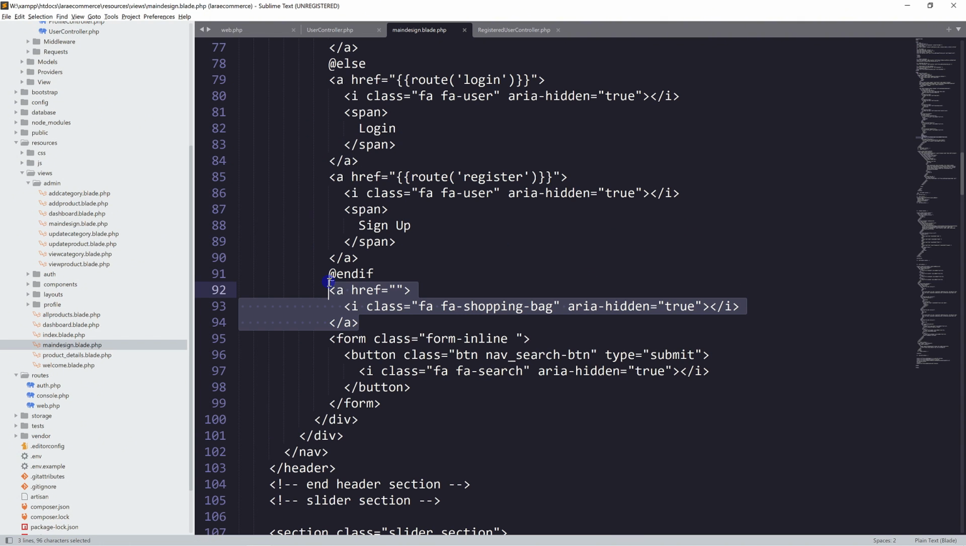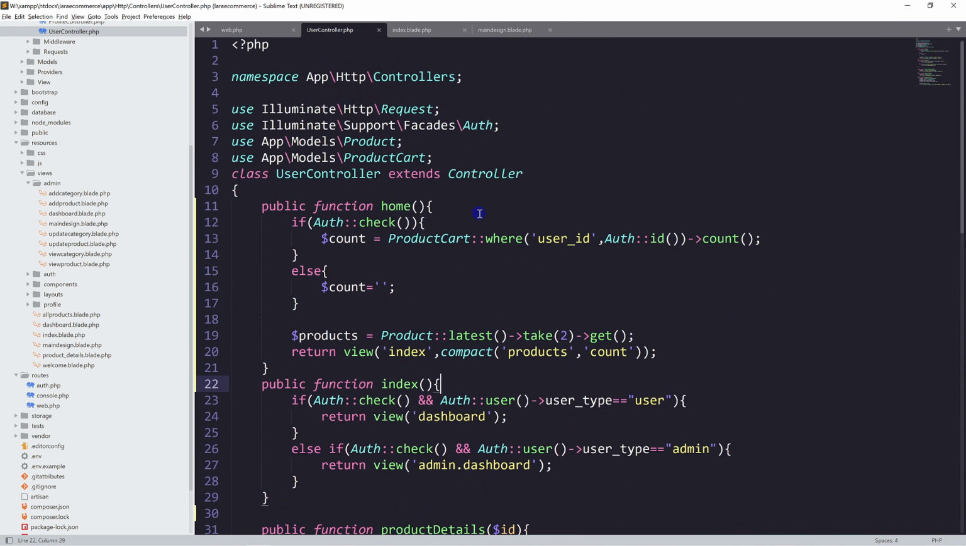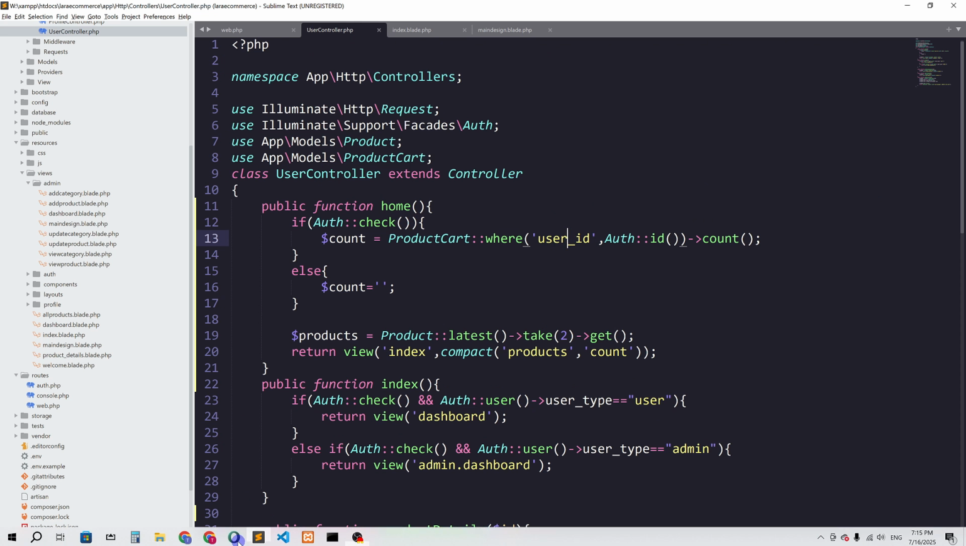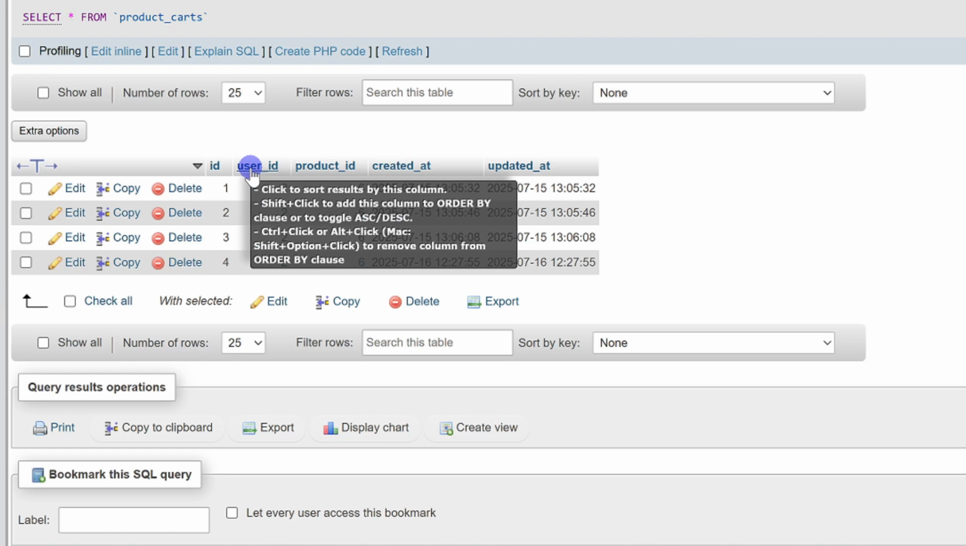Now here is the shopping bag, right? This is the main design, so here I'm going to add it, and here we are going to show it. Guys, we have to use a where condition with user ID. I had written just ID, right? But I have to give user ID here, because if I go to the database, here you can see my column name is user ID.